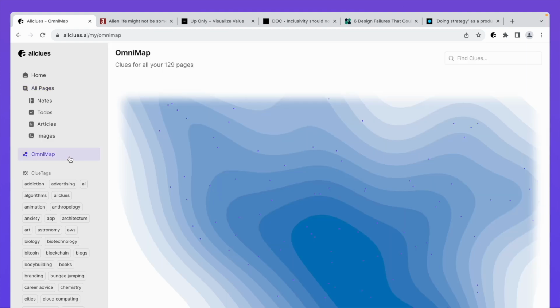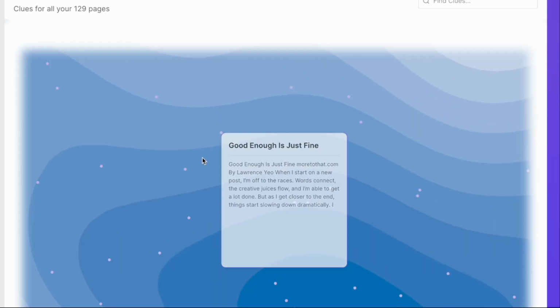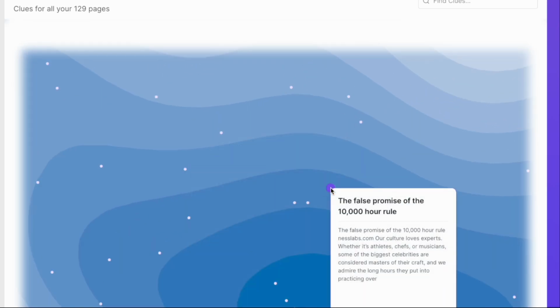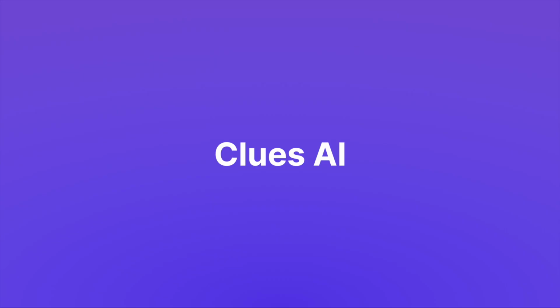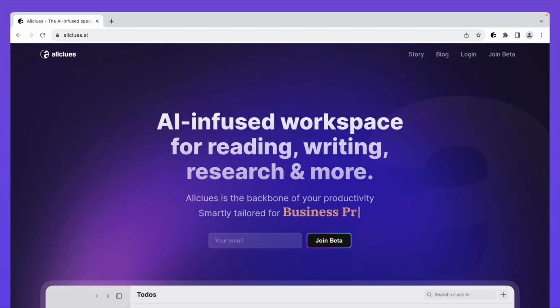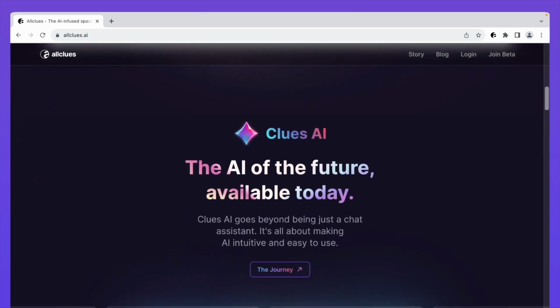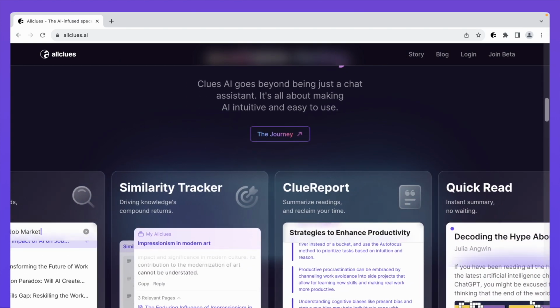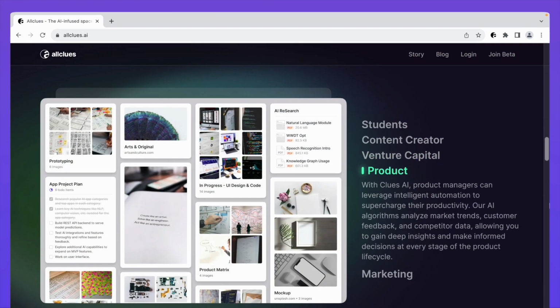Lastly, tools like Omni-map and Relevant will assist you in connecting dots, adding depth to your content understanding. The AI will unlock the Omni map at the appropriate time, usually at 10 pages. Whether you are navigating the web or using the extension, you will find that the ability of AI is everywhere. That's Clues AI at work. The fusion of reading and writing is what sets it apart.